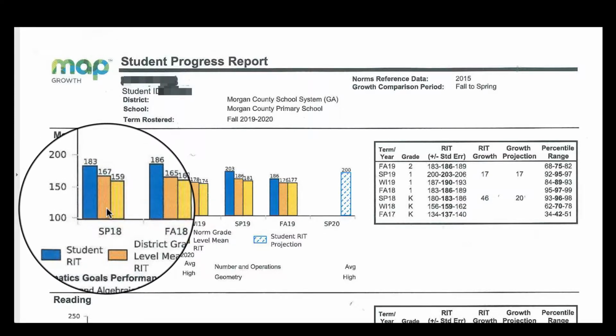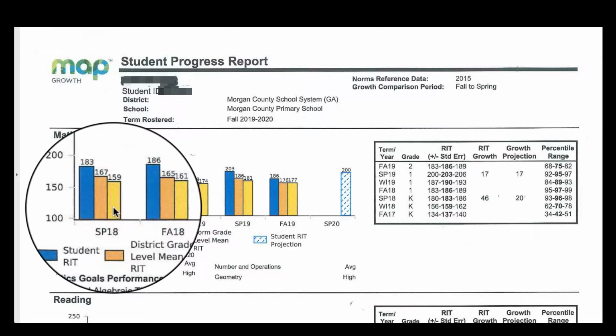The orange bar represents the average of other students in Morgan County, and finally, the yellow bar represents the national average or norm. From this example, the child in this report is consistently above both the district level and the national norm.